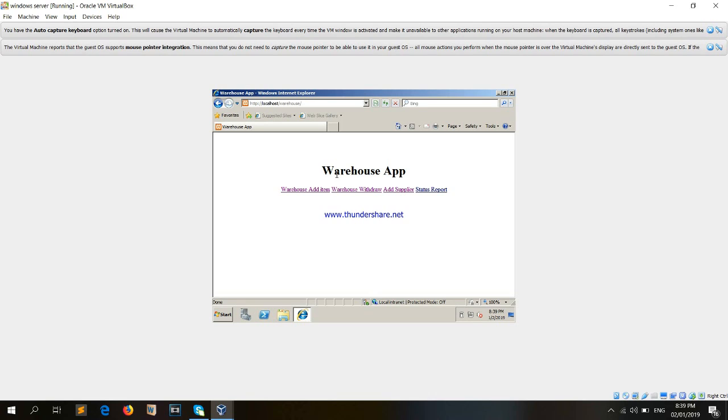Okay, now the goal is to let the two remaining virtual machines connect with this warehouse application. So all you have to do is to first manually configure the IP addresses of the three different OS. So I have already configured this one.